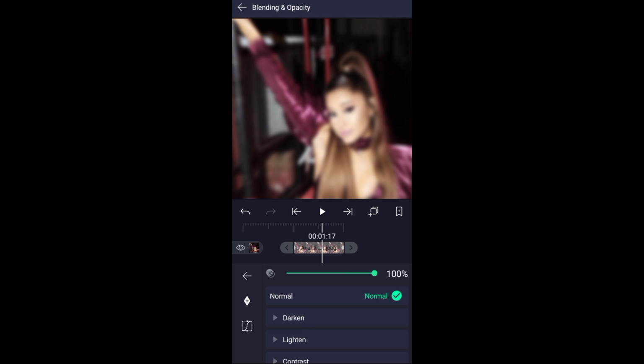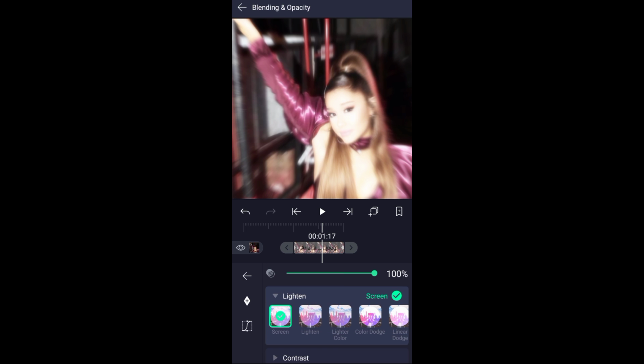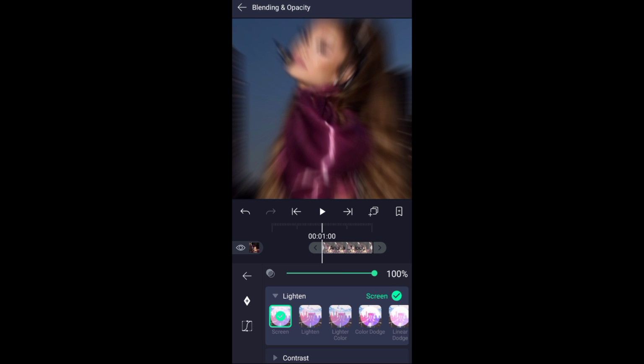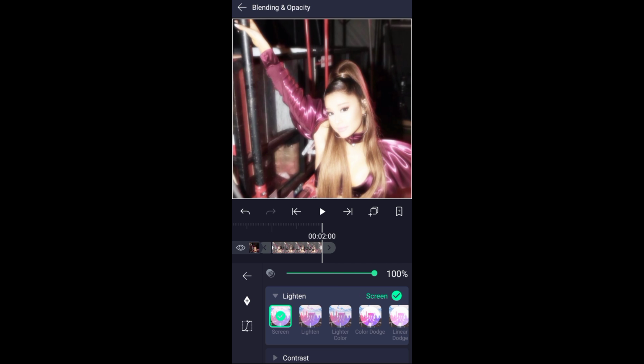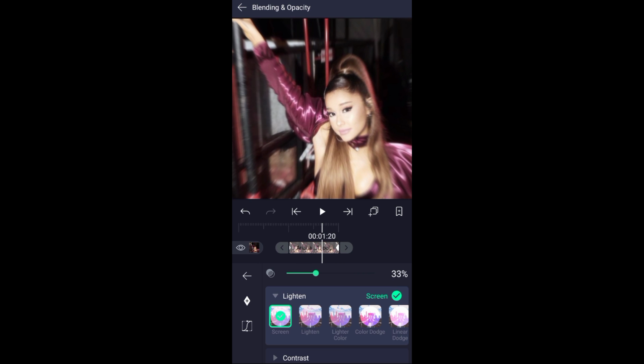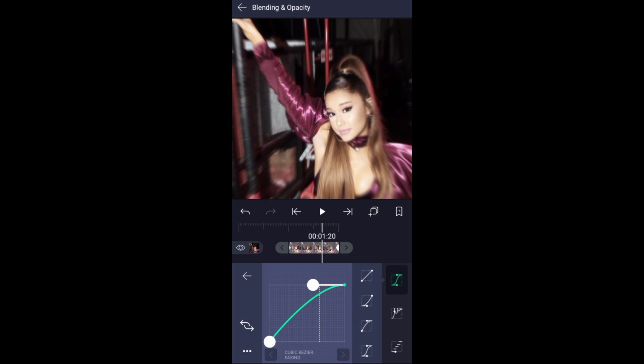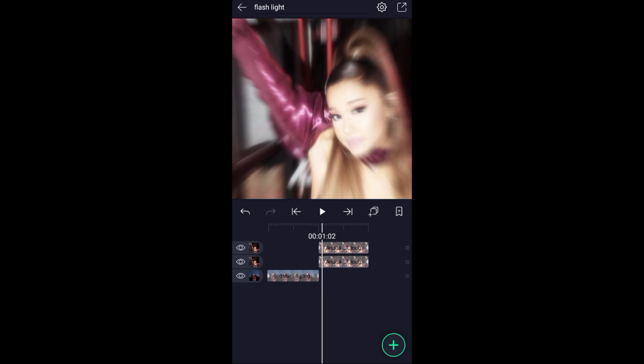Now go to the layer and add light and screen. And for this part, you don't need to do anything again, just play with the keyframes. You can follow my keyframe settings or make it your own. It's all up to you. And don't forget to add graphs.